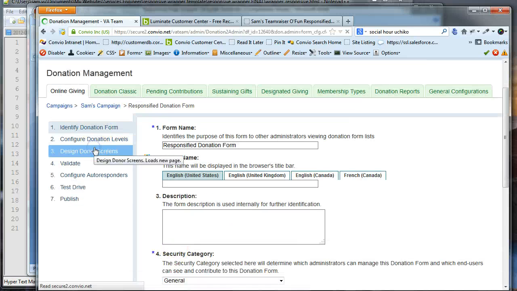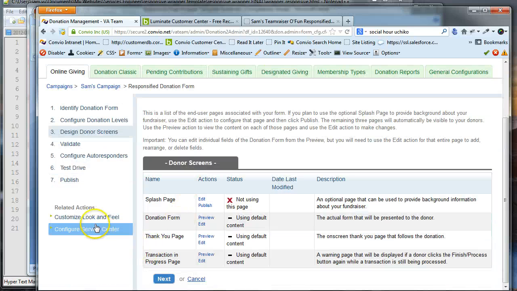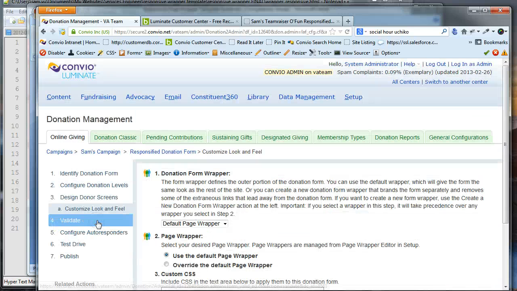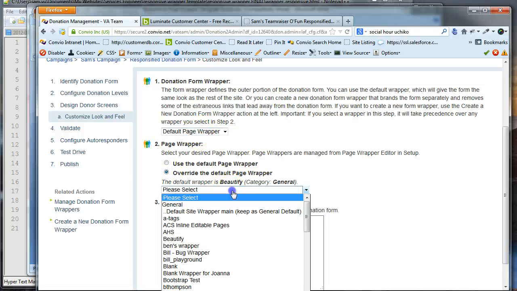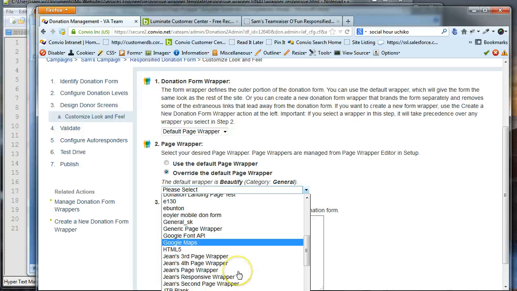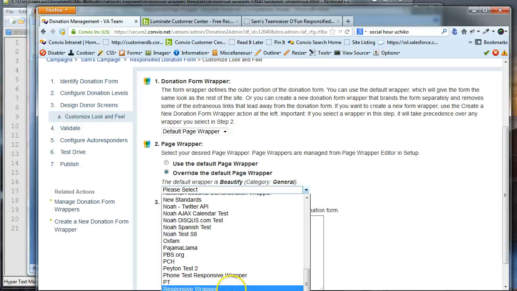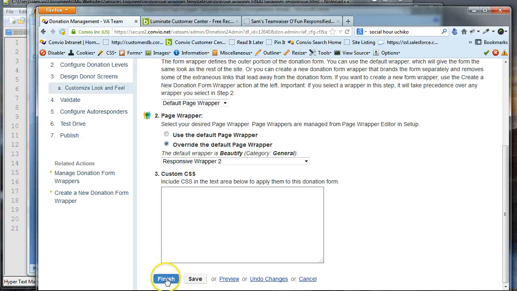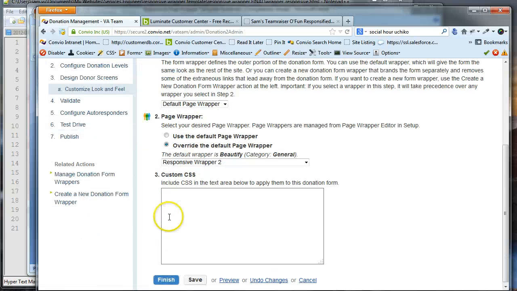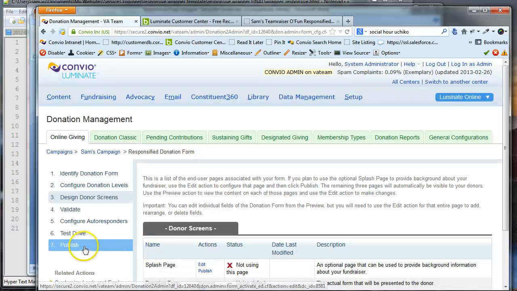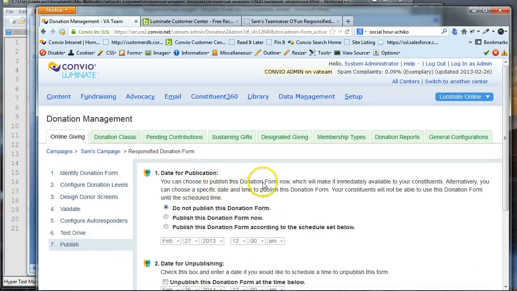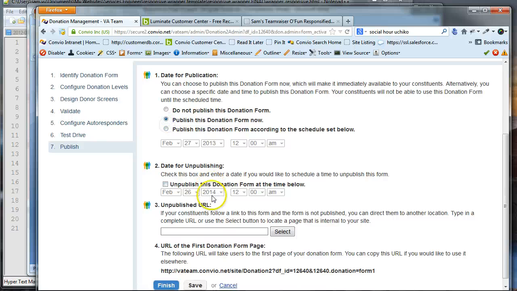Under step 3, design donor screens. So choose the wrapper you're going to use under customized look and feel. I'm going to choose under page wrapper step 2, the responsive wrapper that we created. And hit save. Finish. I publish this donation form now.